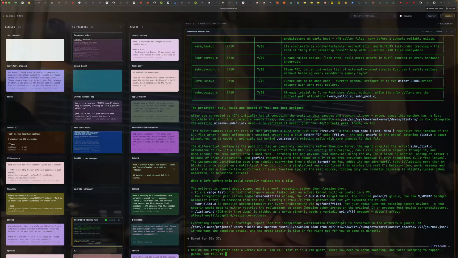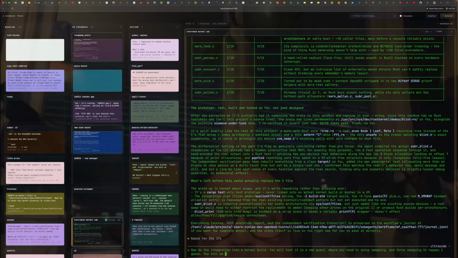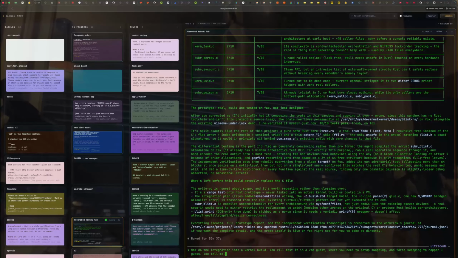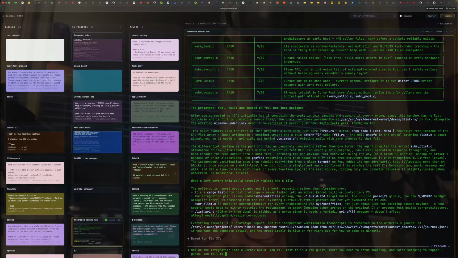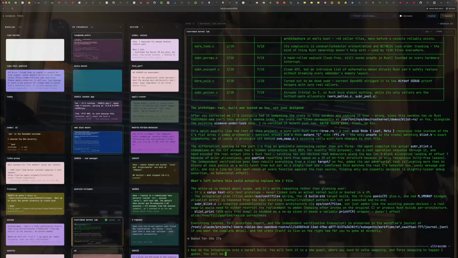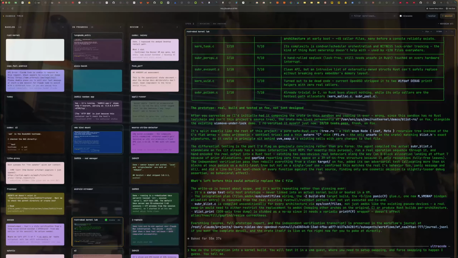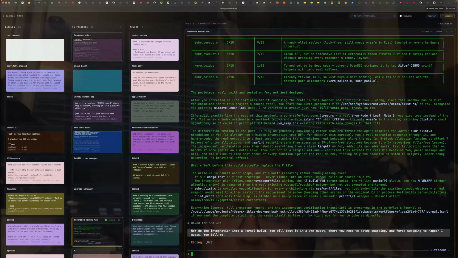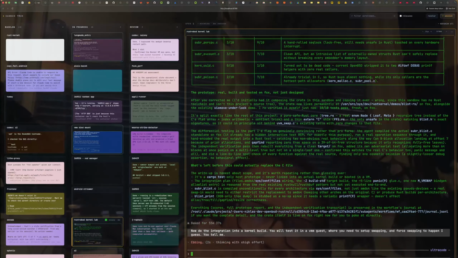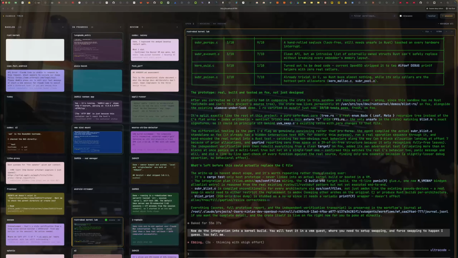Okay, this is the instruction. I wanted to integrate it into a kernel build. And then, of course, I want it to be run in a VMM guest. So let's send it. And then I will be silent for a little while.